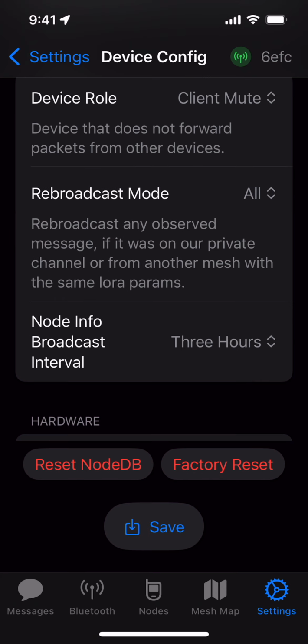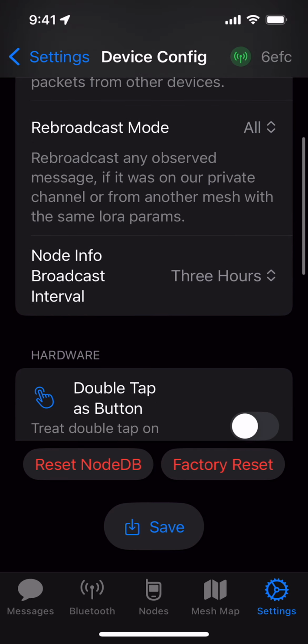So we'd recommend leaving rebroadcast mode to all. This contributes the most to the mesh. Even if people are using private channels, you can help them. 3 hours is a pretty good place to leave node info broadcast interval. If this node is going to be powered on most of the time and is in a very good position, you could increase this, but please don't do any less time than 3 hours just to relieve network congestion.